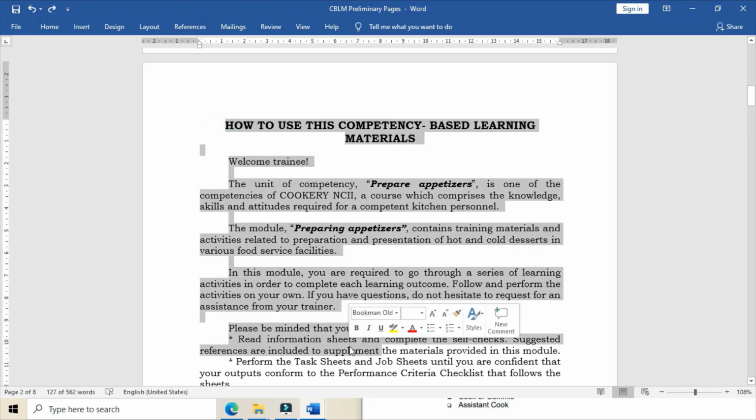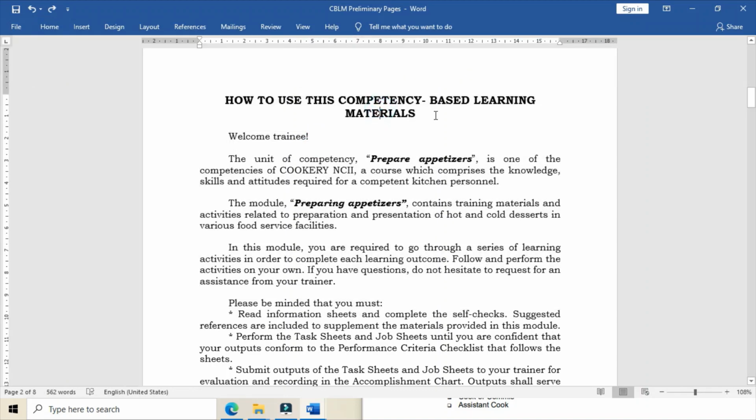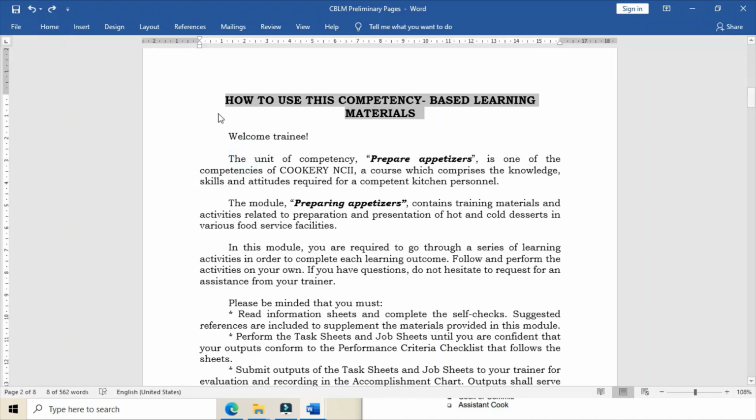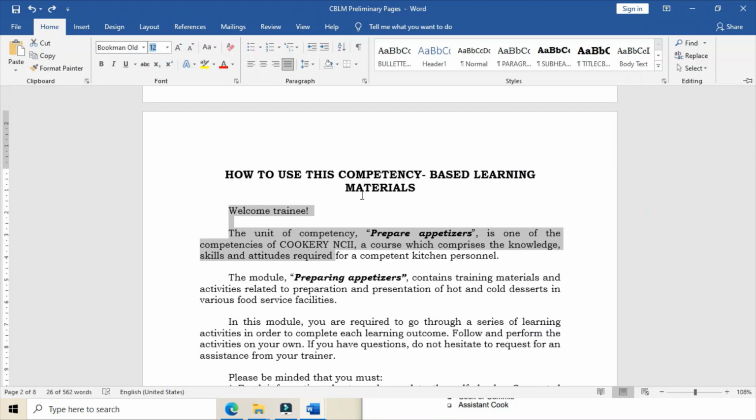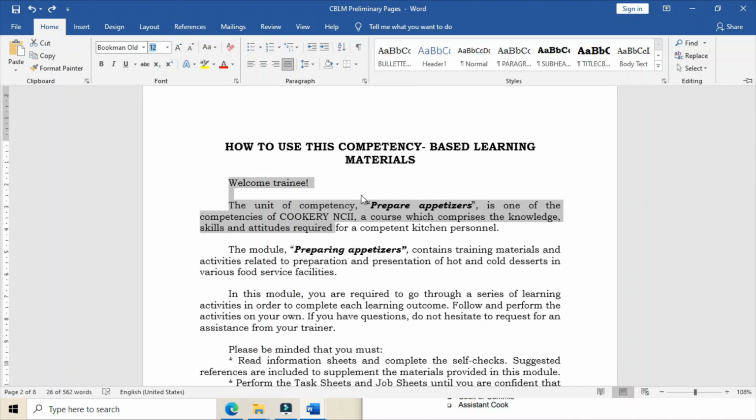By the way, as a standard format style for the entire CBLM, we will have to use the font style Bookman Old Style. Every heading of a page must have a font size of 14, while the body must have a font size of 12. And this will be the part of how to use the competency-based learning material.